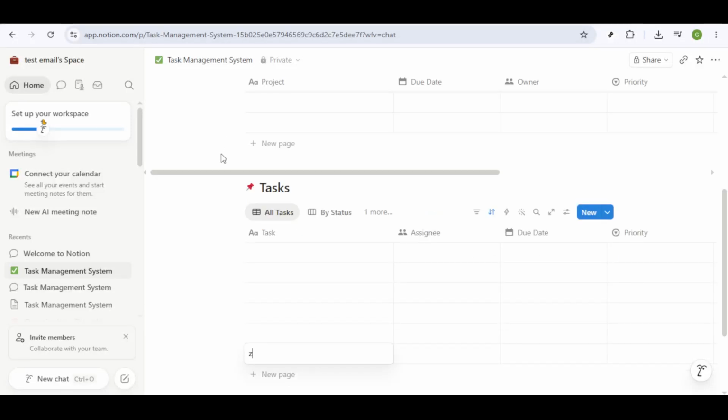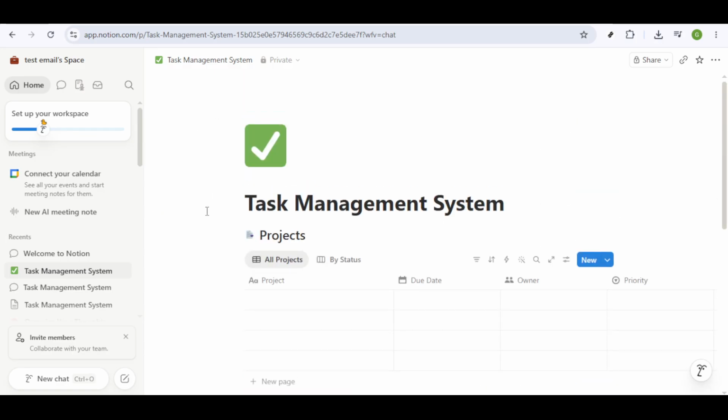In today's video, I'm going to teach you how to create a task management system in Notion. If you're looking to streamline your productivity and keep track of all your tasks in one place, this guide will walk you through the process of setting up an efficient task management system using Notion, a versatile tool that can adapt to your personal or professional needs.